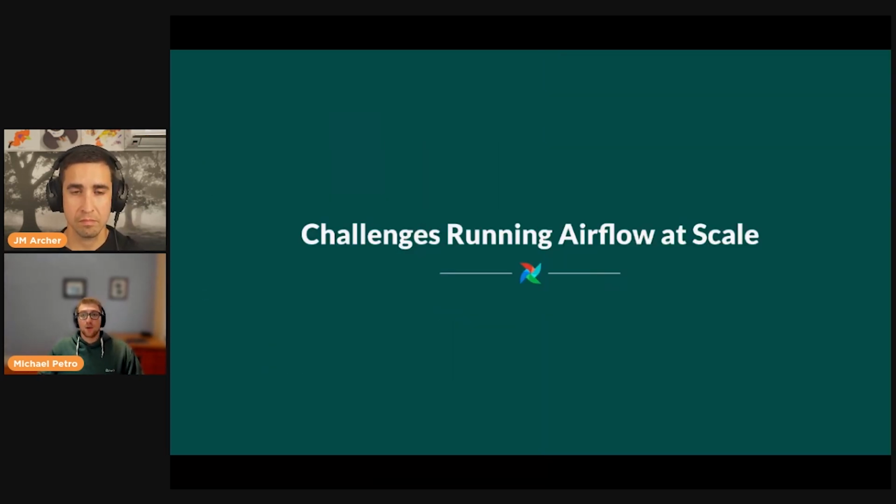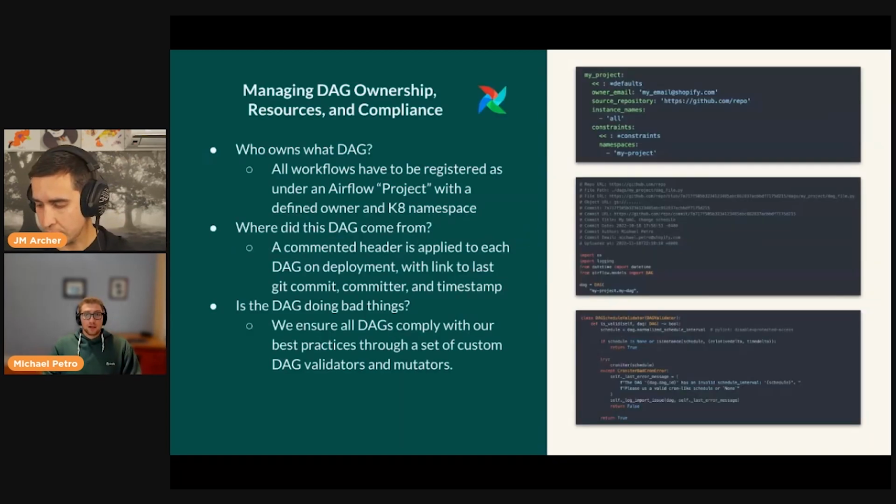Now that we've gone over how we use Airflow at Shopify, let's talk about some of the challenges we've come across running the platform at scale and how we've overcome these challenges. So a huge challenge of running a system like Airflow with hundreds of internal users is managing DAG ownership, task resources, and ensuring DAG developers comply with best practices.